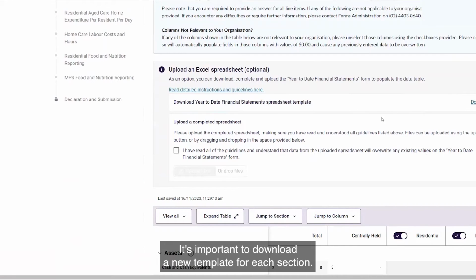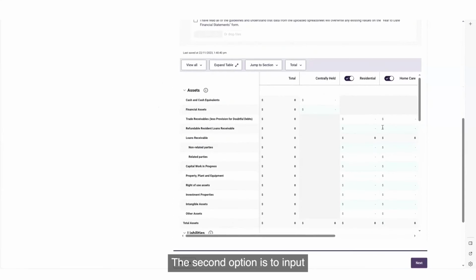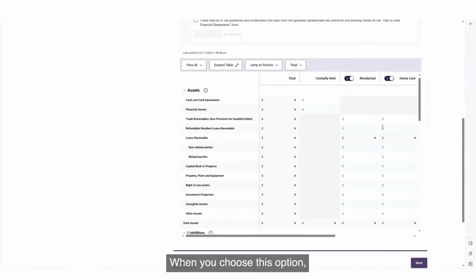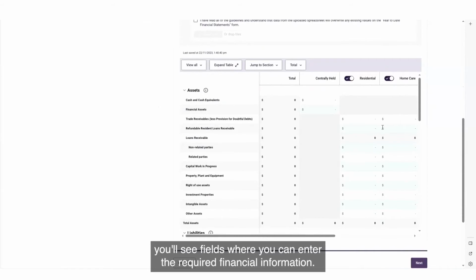Using the Excel template can save you time and ensure accuracy. It's important to download a new template for each section. If you reuse a previous template, the system will not upload the file. The second option is to input your financial data directly into the online form. This provides more flexibility if you prefer to work directly within the portal. When you choose this option, you will see fields where you can enter the required financial information.